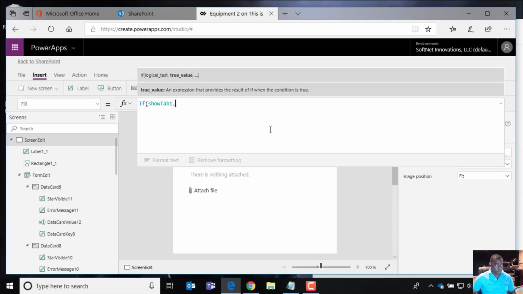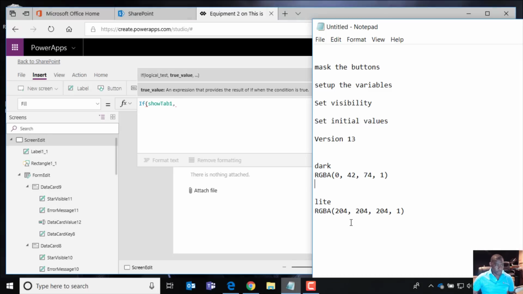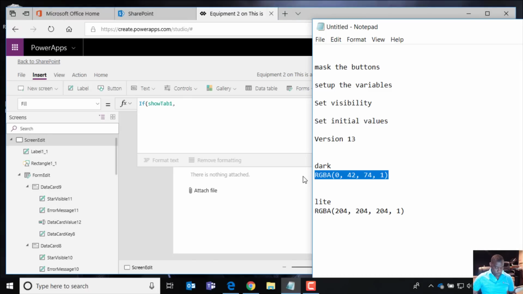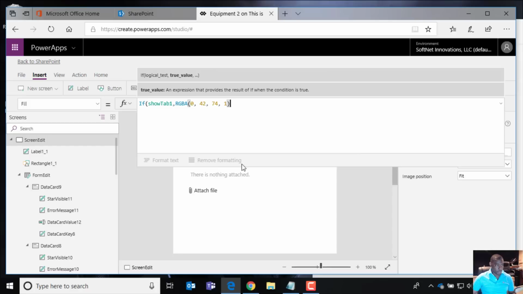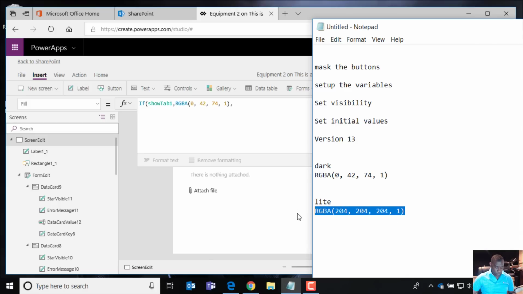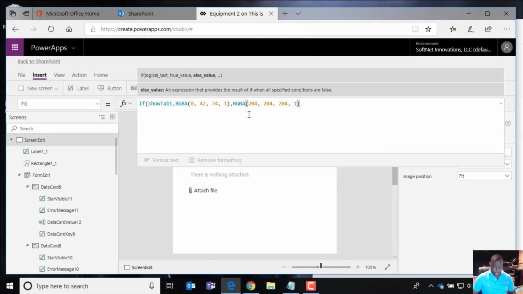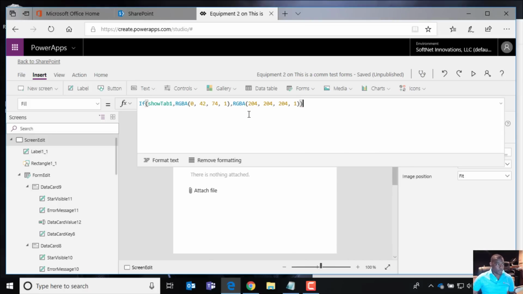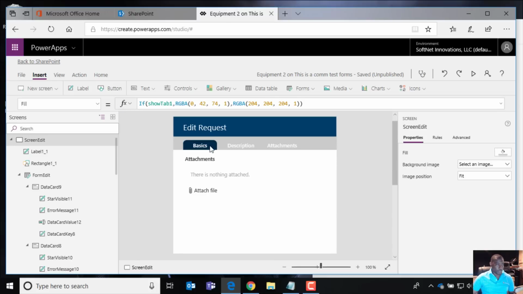Uh-oh. Looks like I just copied a space. Hold on. Control C, Control V. Alright, so if this is true, show the dark color, else show the light color. Easy as pie, right? And I put my ending parenthesis. And then I copy this. So that's going to be my basic button.